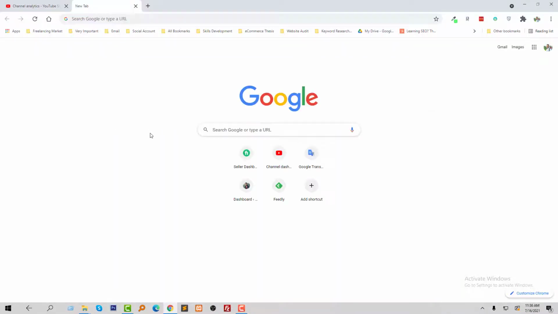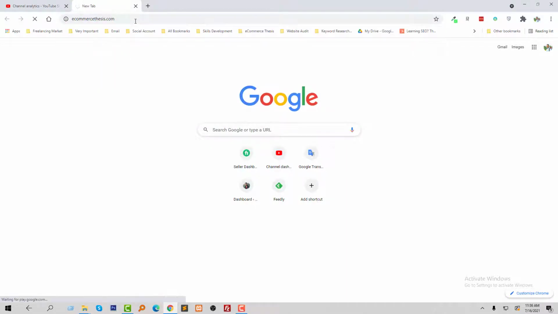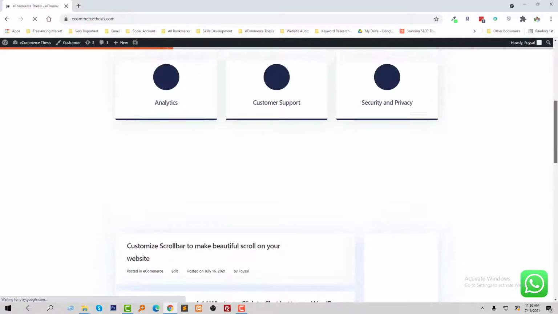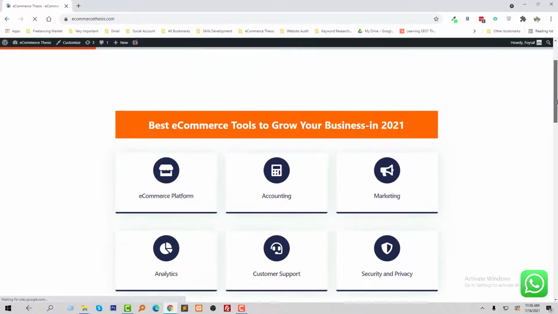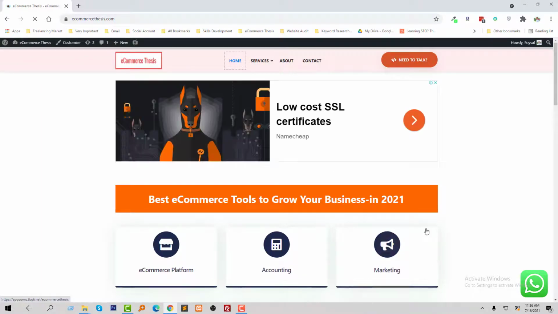First of all, I am going to do this on my website e-commerce thesis to customize my scroll bar. This is the scroll bar that I wanted to change or make more beautiful. Okay, so to do this, I am going to access my file manager by FileZilla.